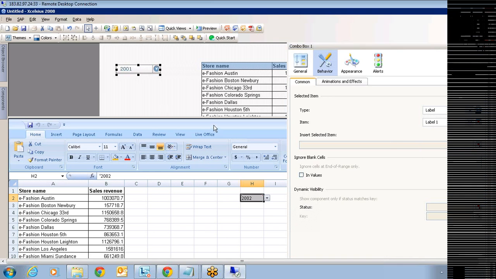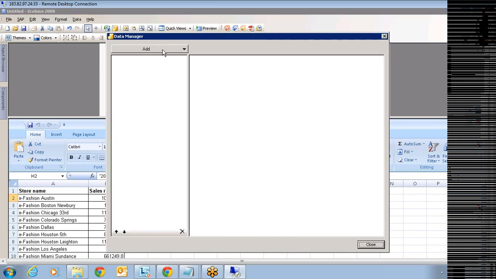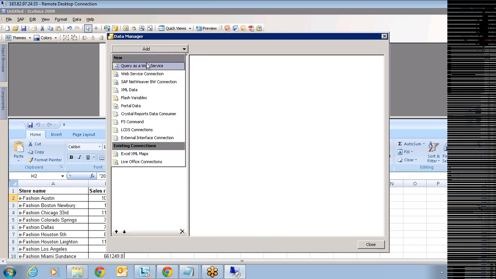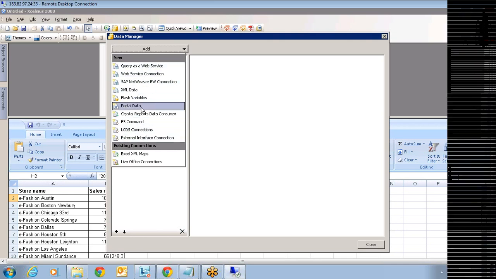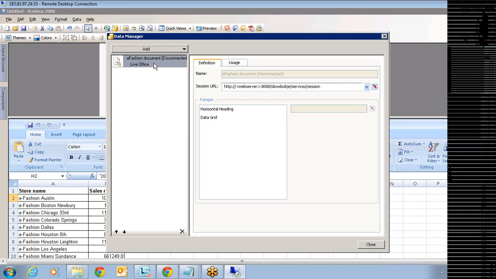And now how can I refresh my connection of my Excel sheet level? So for that, go to the manage connections here. When you go to add, whatever you have under new, these are all Excel sheet level connections. But existing connections, what you see here is Excel, XML maps or LiveOffice. These two are Excel sheet level connections. So I'm using the LiveOffice connection in my Excel sheet level. So select that. So it's going to capture that URL.